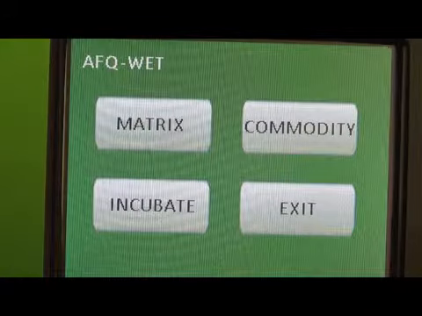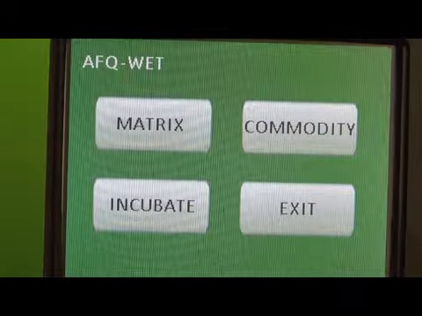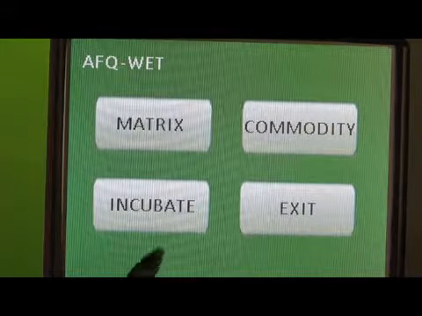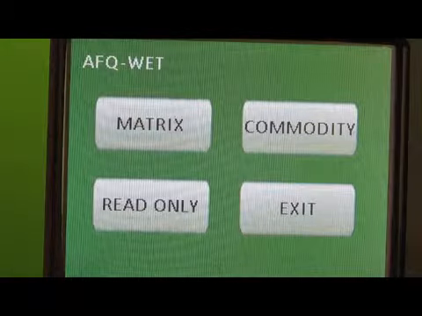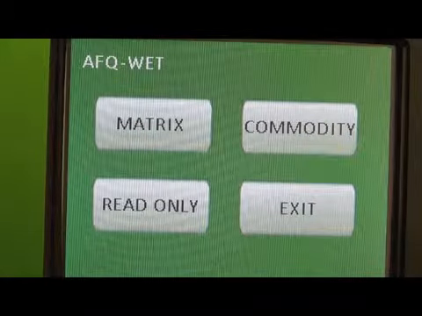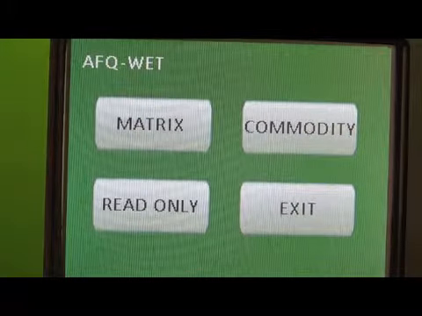So the EZM reader with its built-in incubator can be used to incubate a test strip, or if a customer wants to run multiple strips at the same time, they can use an external incubator and then use the EZM reader as a reader. In that case, they would select the read only mode.